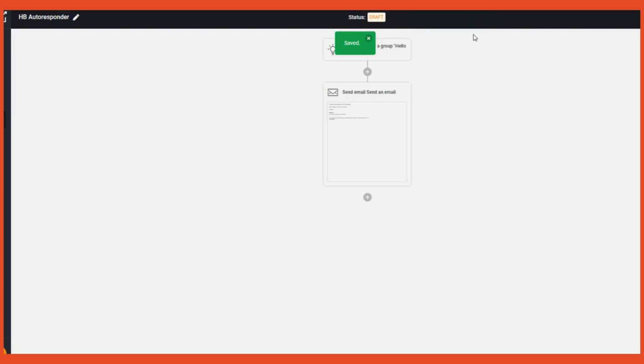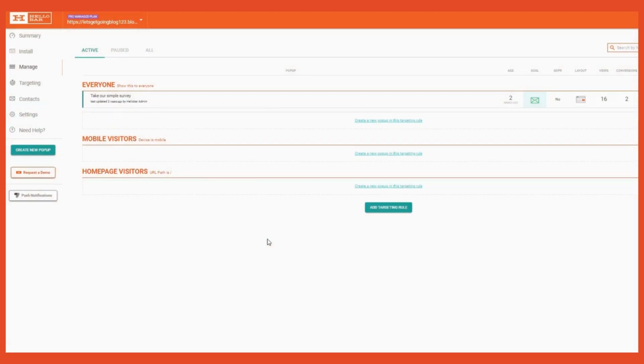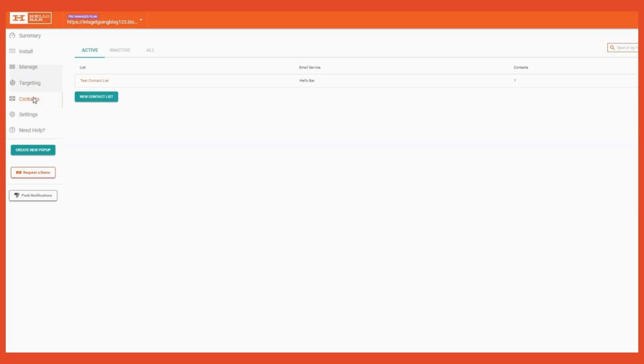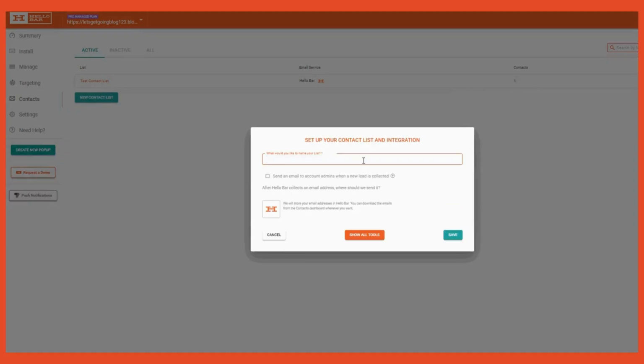We will now proceed with creating the integration in HelloBar. So in the HelloBar admin dashboard, navigate under contacts. And let's create a new contact list. Let's hit the new contact list button and let's name it Sender Integration.